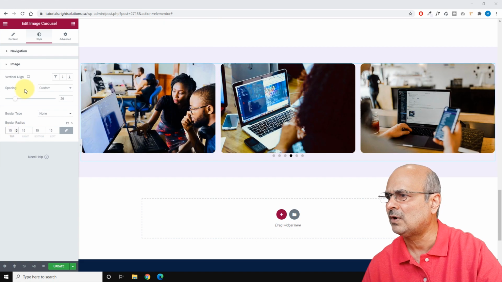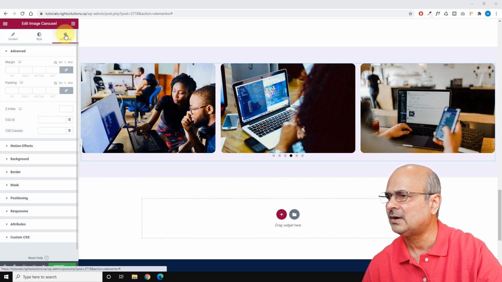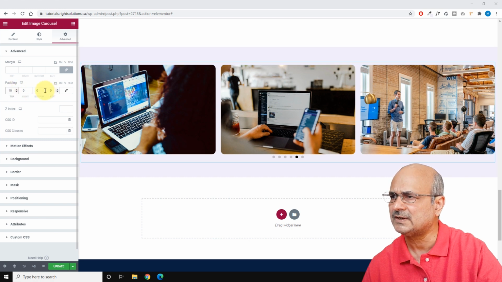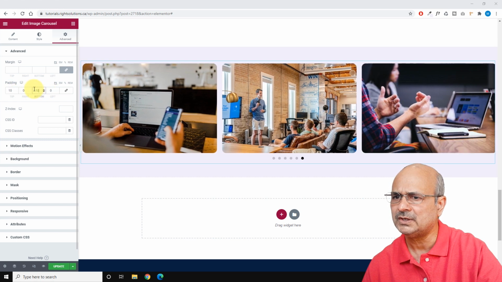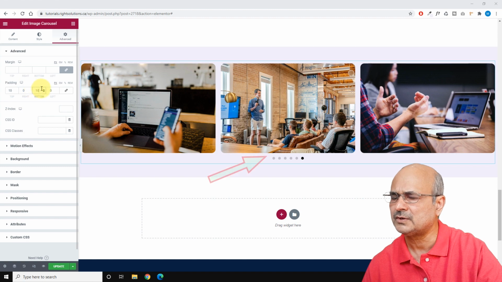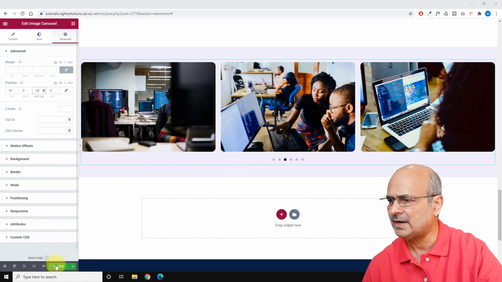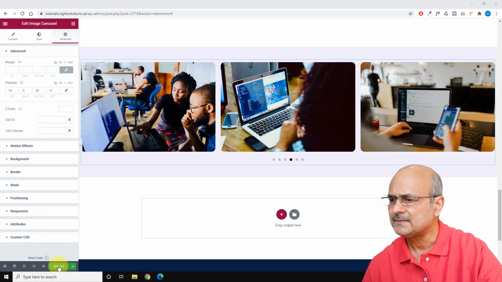Now let's go to the next one. If you want to add any padding here, you can just delink it and add on top a little bit, 10, and at the bottom to get more space from the dots here. Let's say we put maybe 20, so it will give a little more space from the navigation dots at the bottom. After doing this, let's go ahead and click on update.